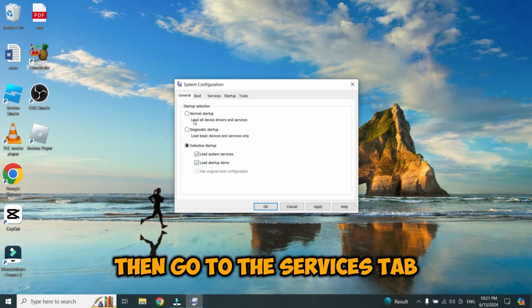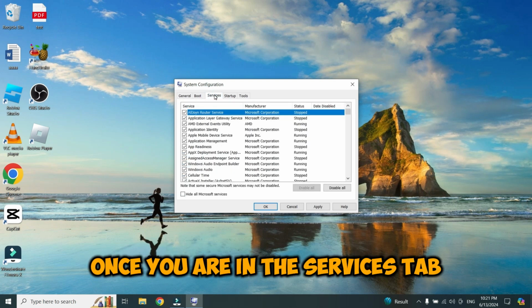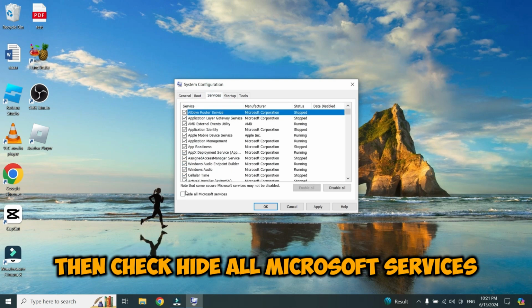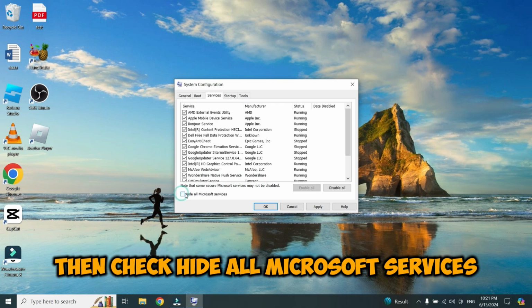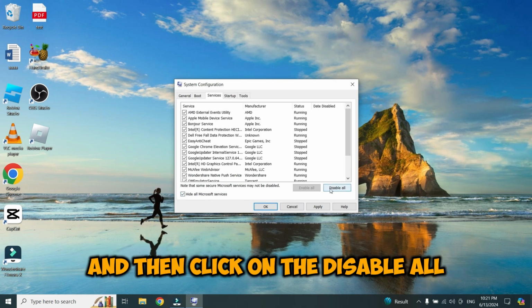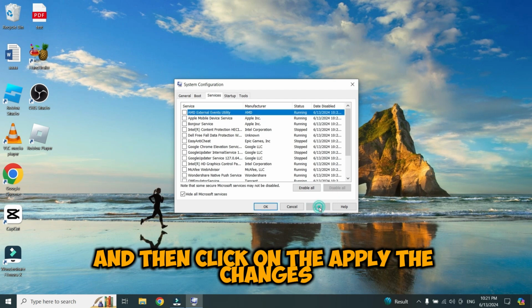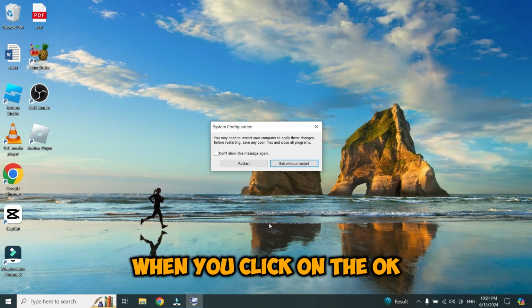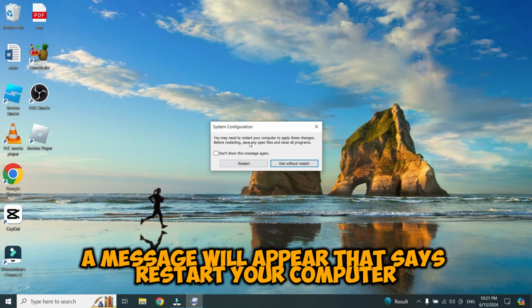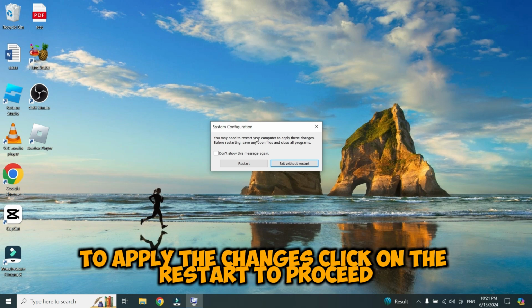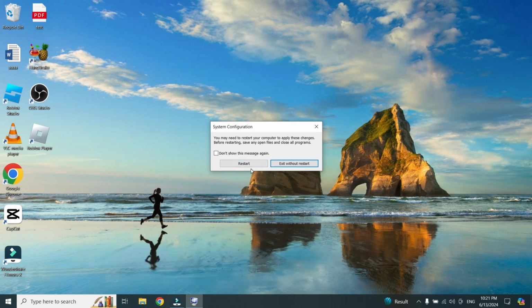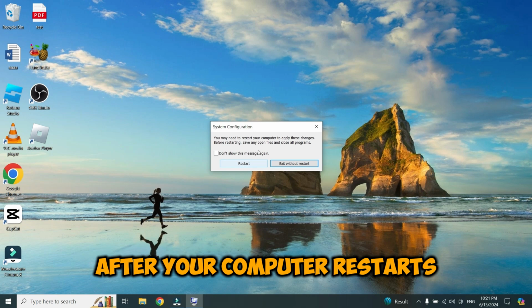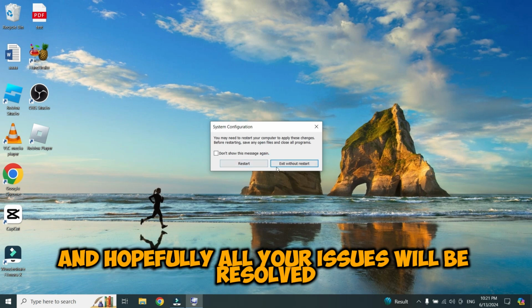Then, go to the Services tab. Once you are in the Services tab, check Hide All Microsoft Services. And then click on Disable All. And then click on Apply the Changes. And finally click on OK. When you click on OK, a message will appear that says Restart your computer to apply the changes. Click on Restart to proceed. After your computer restarts, relaunch the Roblox app and hopefully, all your issues will be resolved.